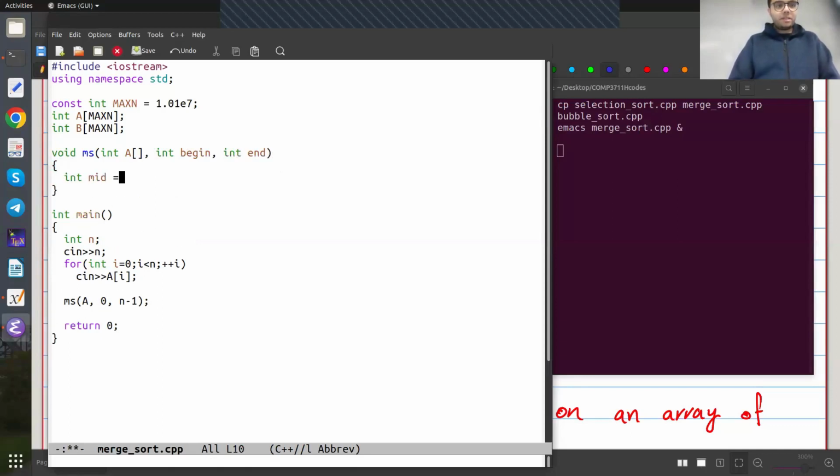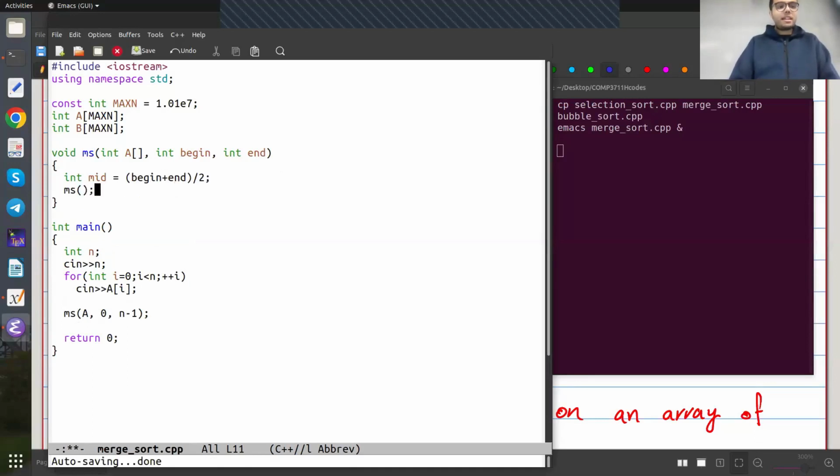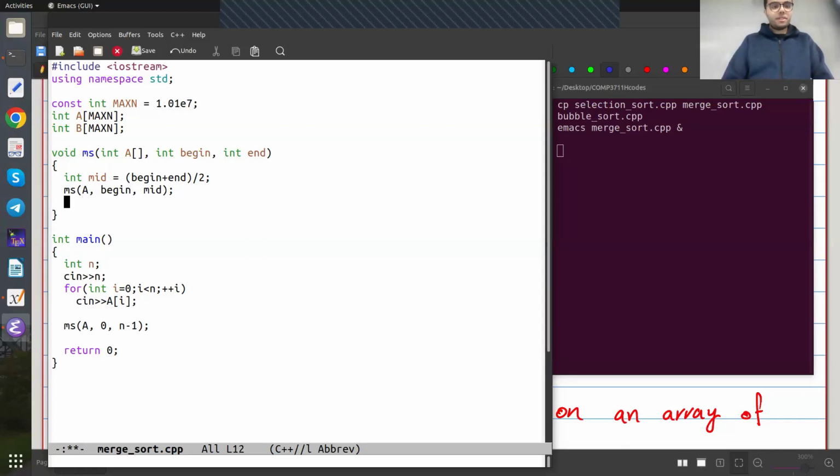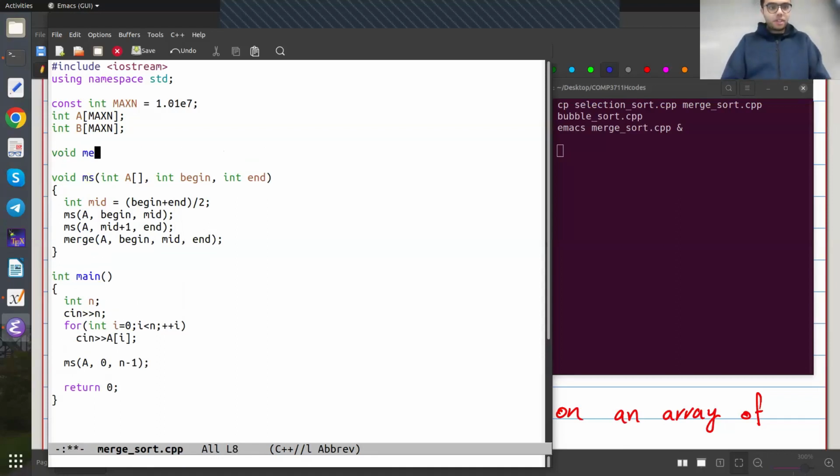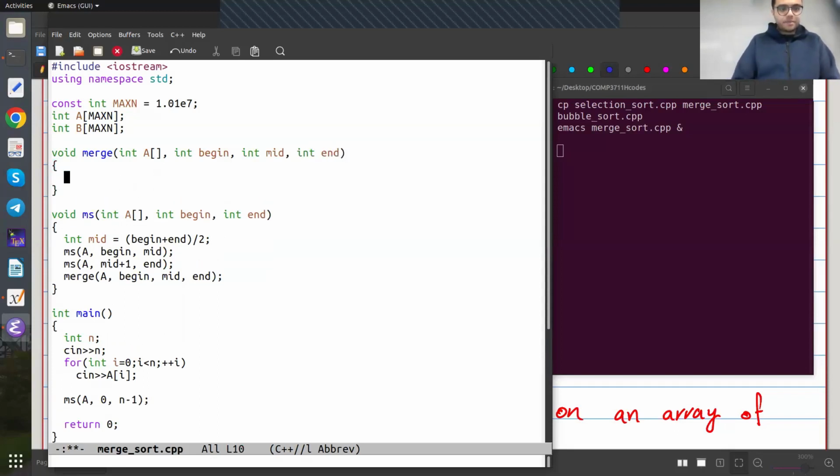And I say my middle point is just begin plus end over 2. And then I say first sort the left half. So do merge sort on A from begin to mid. Then sort the second half, do merge sort on A from mid plus 1 to end. And then finally merge them together. So merge on A, begin, mid, end. Okay, so I have to now write my merge function, which takes an array A, it takes the begin index. I could have avoided passing the mid, but I'm doing it anyway, and an end index.